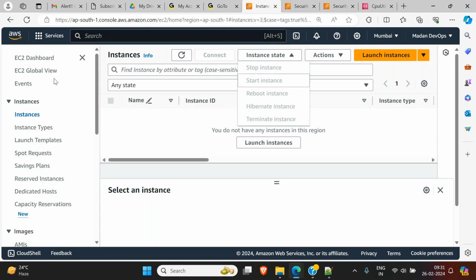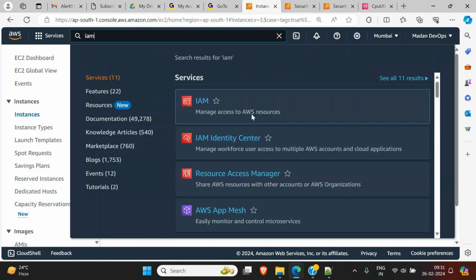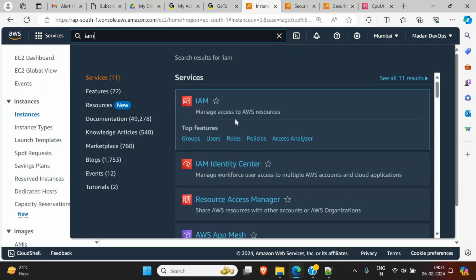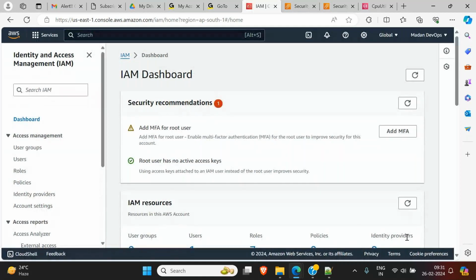So let's go to our IAM dashboard. Just type IAM here, and click on IAM, manage access to AWS service resources. On the left side, this is called Identity and Access Management, the IAM dashboard. Under access management, we have user groups, users, roles, policies, identity providers, account settings. So many are there.